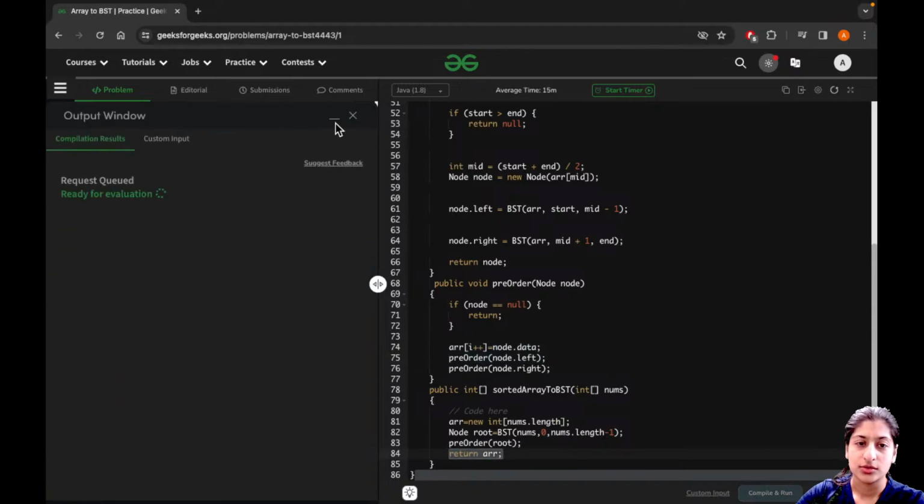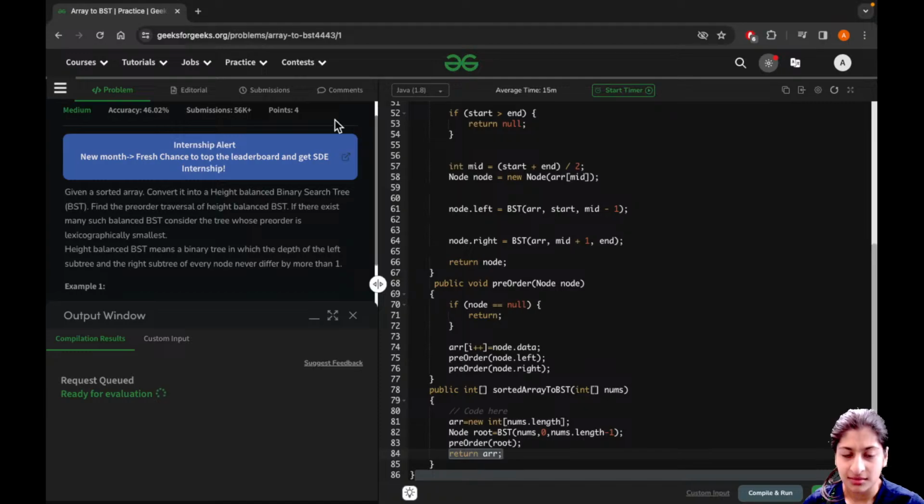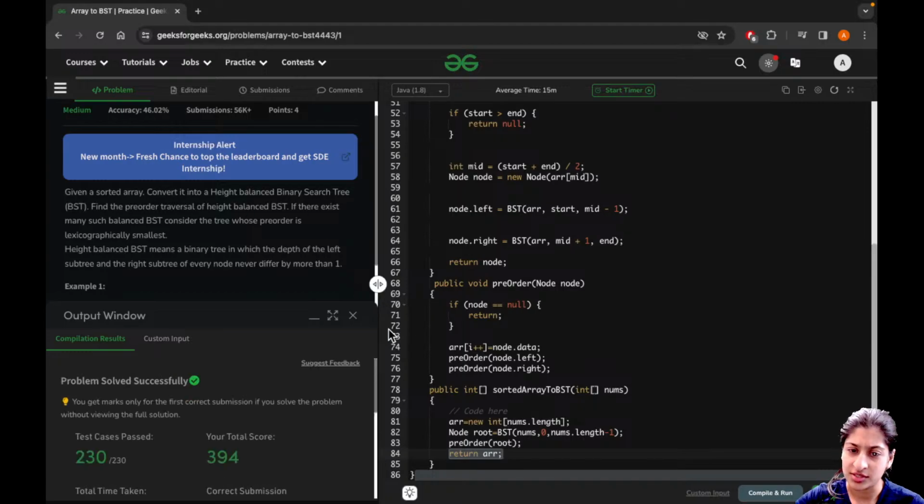Fine. So the code just looks lengthy, but I'm sure now if you have understood, it seems pretty simple. So that is all about this question. Let me know if you guys have any doubts.